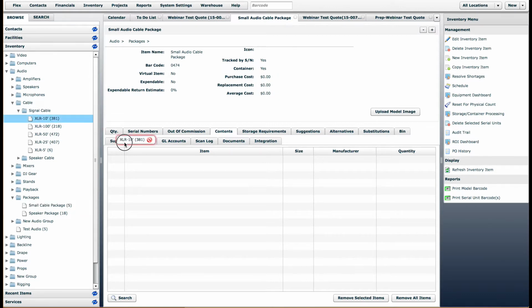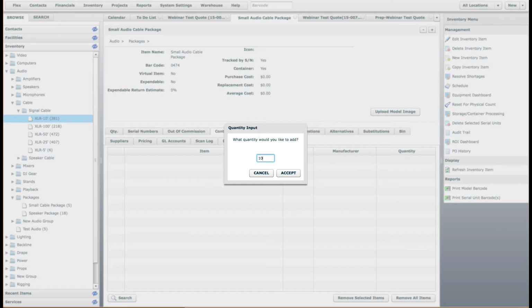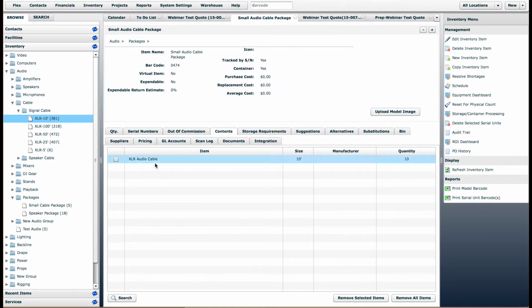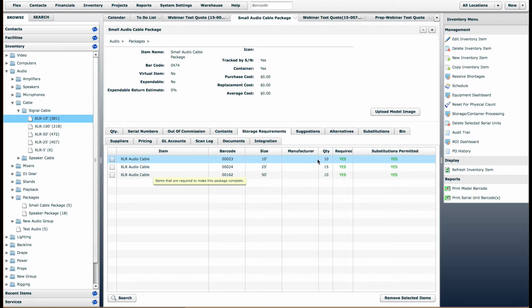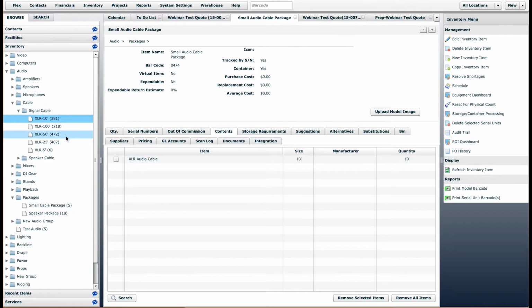And anything that you add to the model contents, these are things that will automatically add to the quote. Let me make sure I'm getting my quantities right. So my 10 foot, I add 10. And I'm just going to add the same thing that I had in the storage requirements tab to the contents tab.